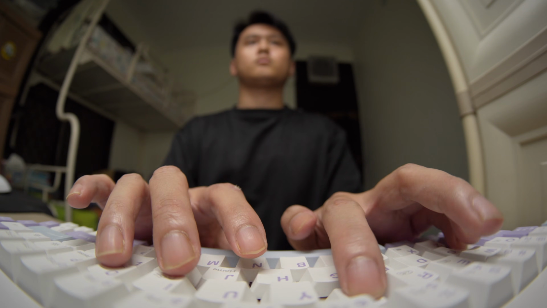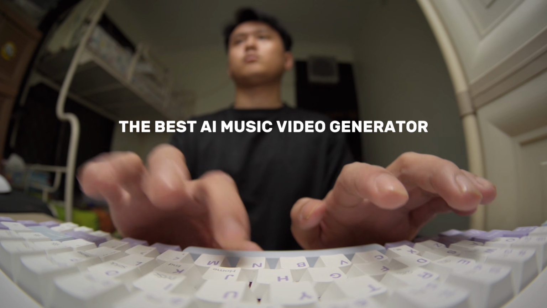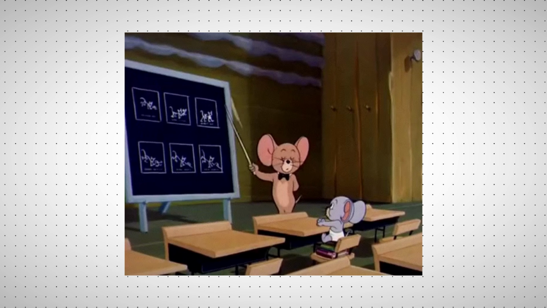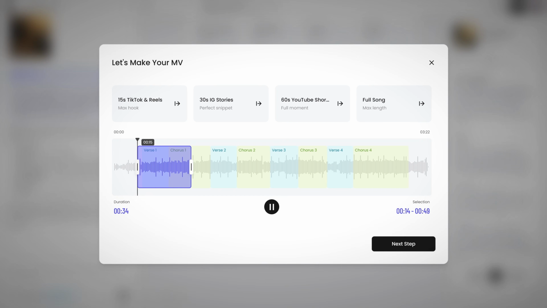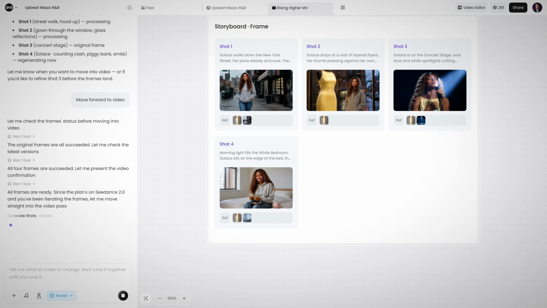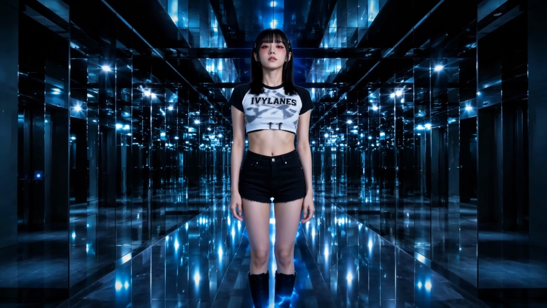Alright, everyone's looking for the best AI music video generator, but the truth is, a great video starts long before you generate the visuals. So today, I'm breaking down the complete workflow, from how to make AI music to creating a polished AI music video that's ready to release.